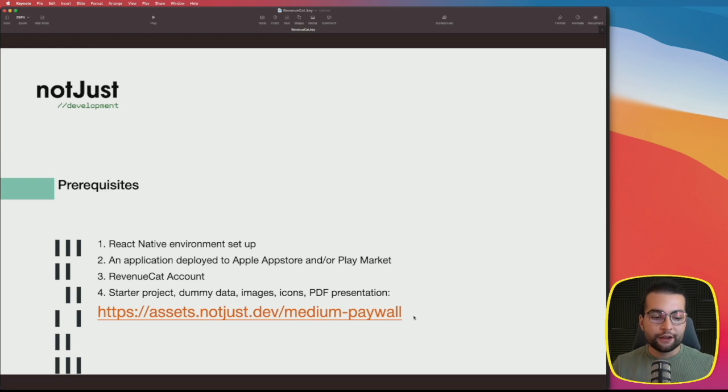assets.notjust.dev/medium paywall. And this asset bundle will include the starter project that we are gonna use today as the beginning to implement subscriptions.